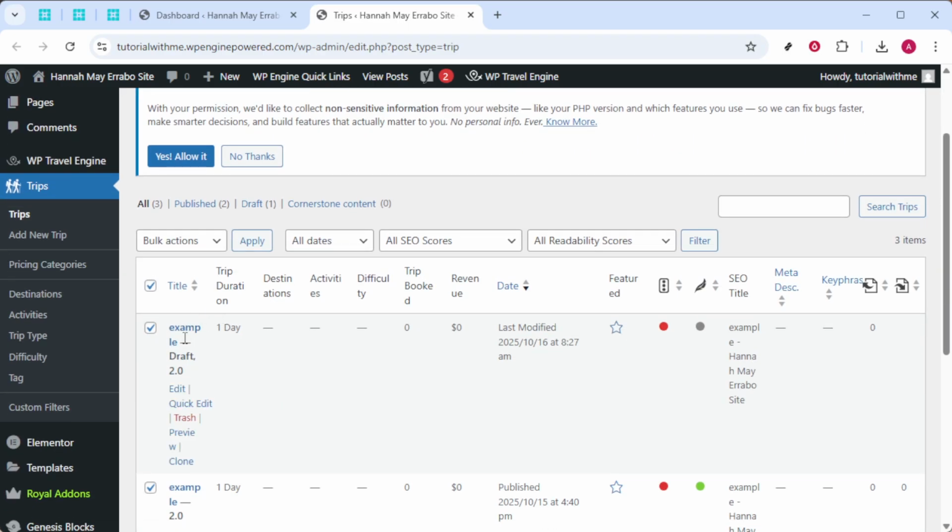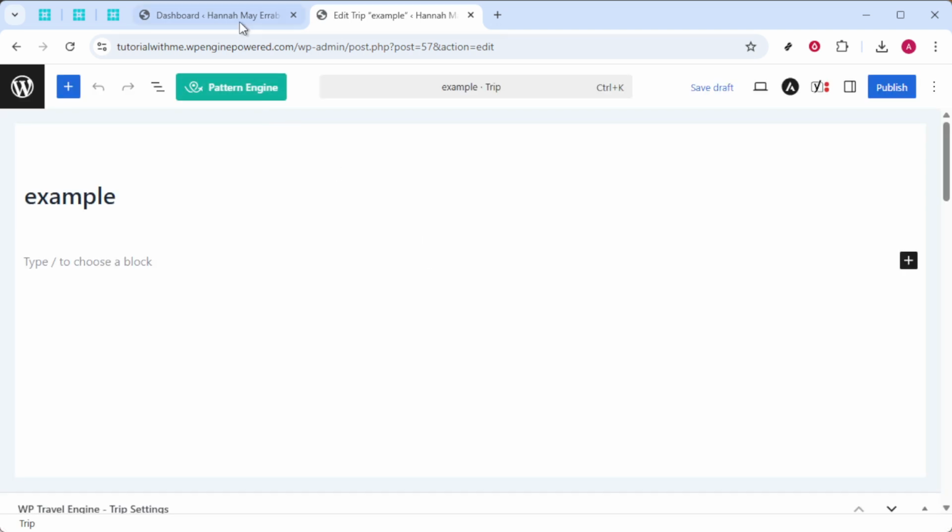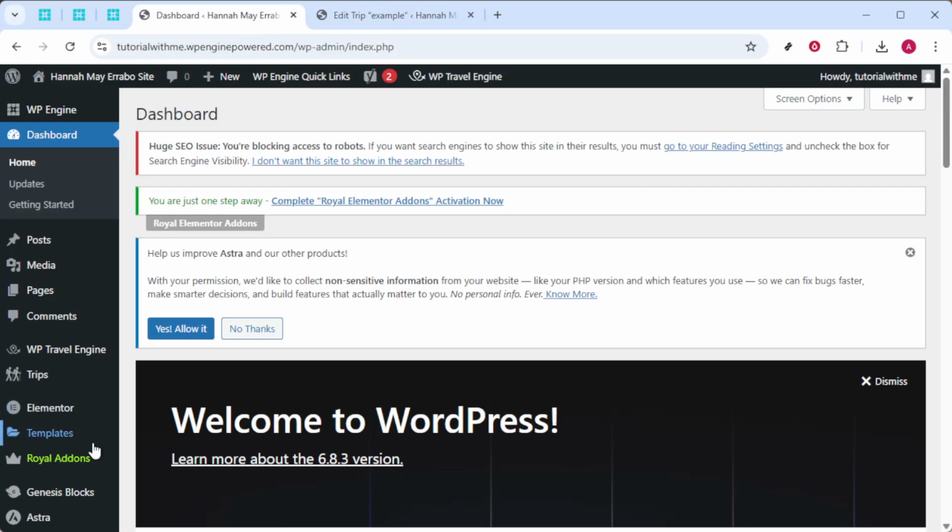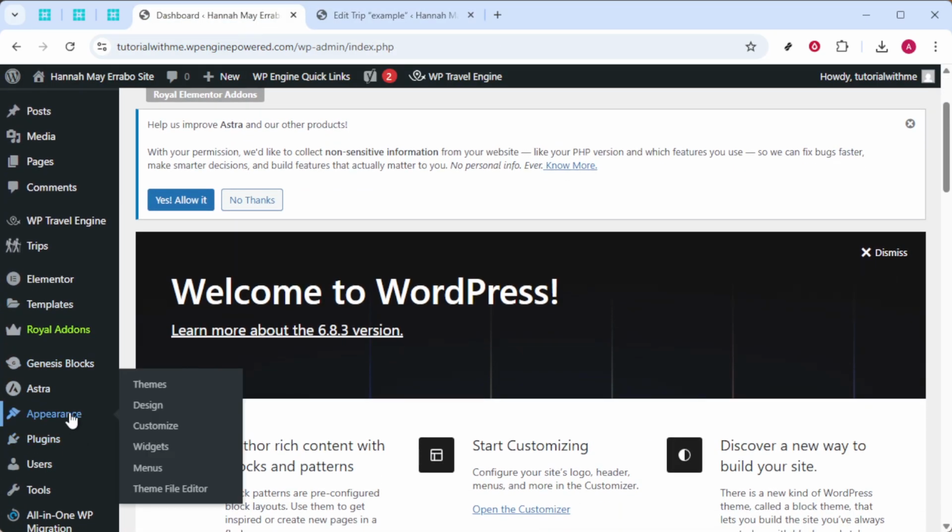Now that you've set your trip as featured, it's time to configure how these trips will display on your homepage, a pivotal part to enhancing your user's site experience. Navigate to Appearance, then click on Customize. This will take you into the settings where you can tweak how your website looks and feels.